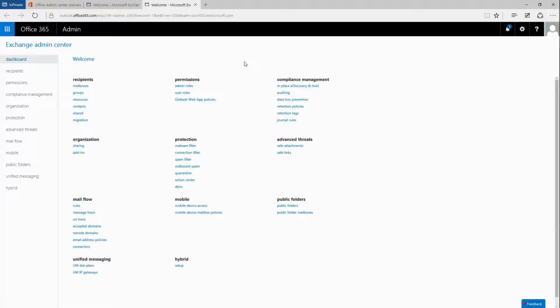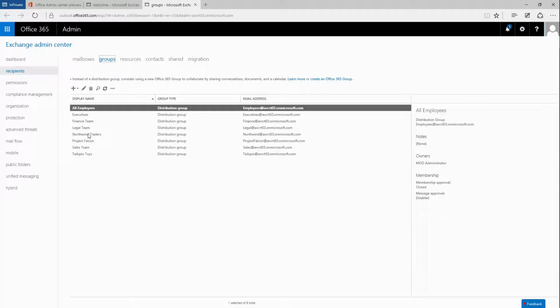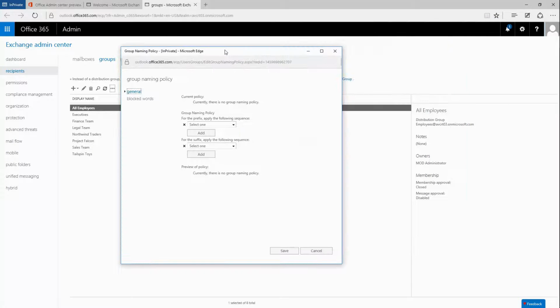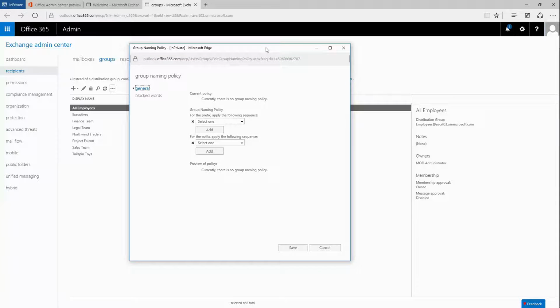On the Exchange Administration Center, there's one thing you can do here, which is if you go to Groups, you'll see that you can't see any Office 365 groups on this interface, but there's one thing you can do. You can configure the group naming policy, which might be important. For instance, if you have a very large organization and you're letting all of your users create groups and you don't want them to repeat names, you can apply some sort of policy to the group names so that they don't get repeated by users that are, for instance, in different countries.